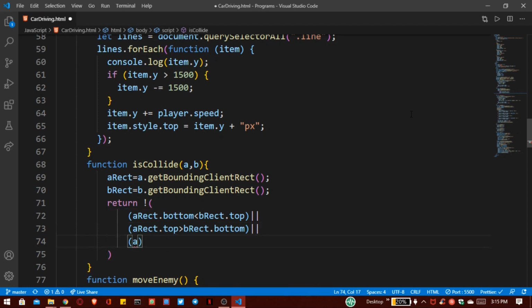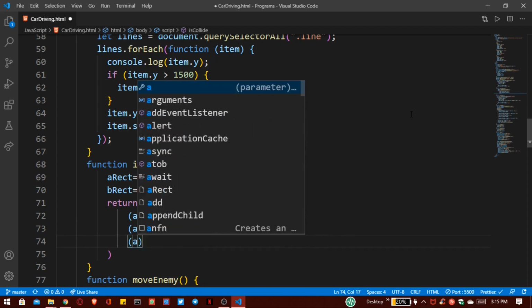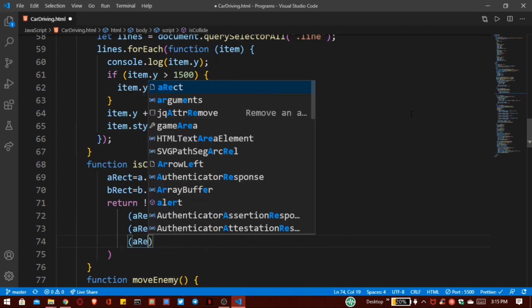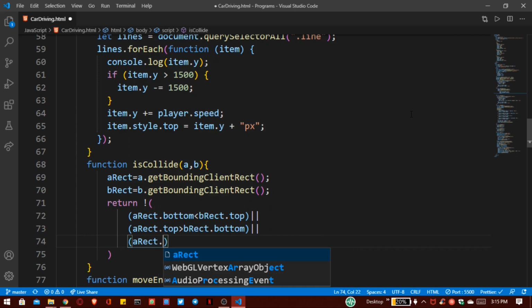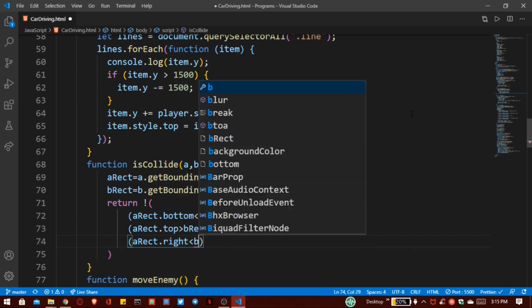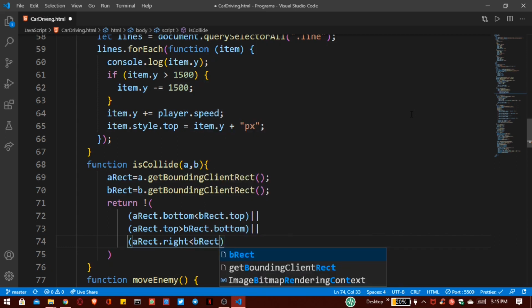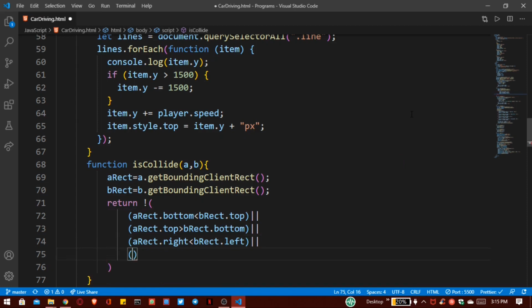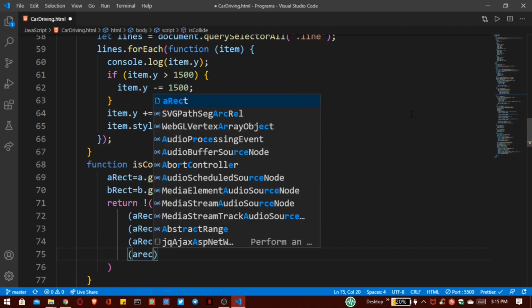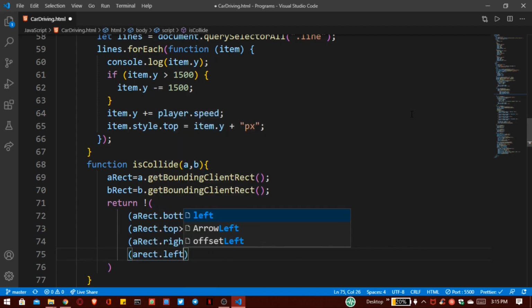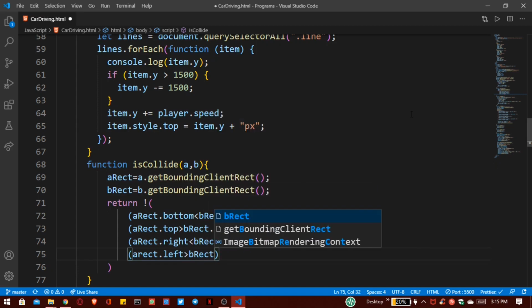Then third condition, aRect. This is for our left and right side. So aRect right is going to be smaller than bRect left. Now our last condition is aRect left, bRect right.